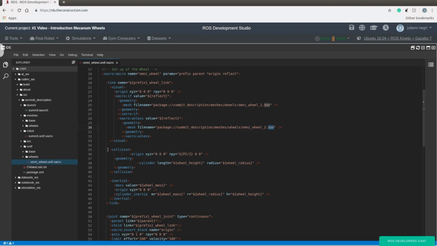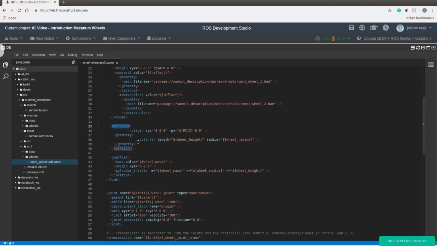After that we have the collision tag, and here's one of the most important parts because we are going to define the collision properties of the wheel. As I said before, if your DAE file is too heavy, with too many polygons, the collision calculations are going to be very slow. So in order to speed up calculations, you can substitute the mesh file for a simpler geometry, like a cylinder.